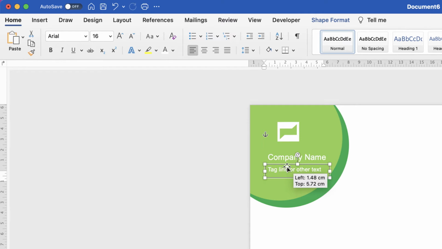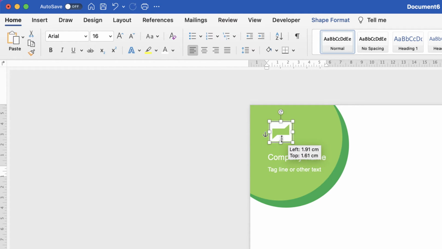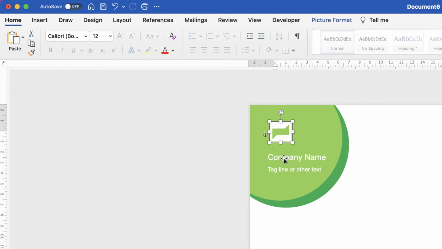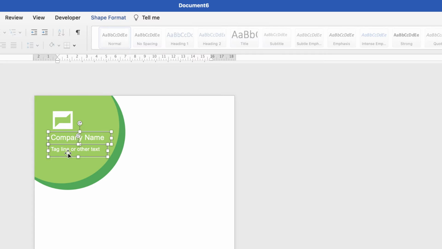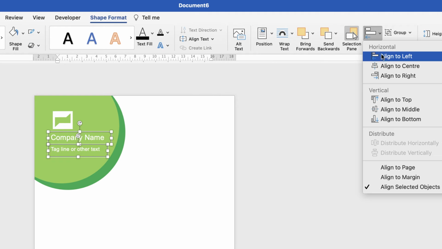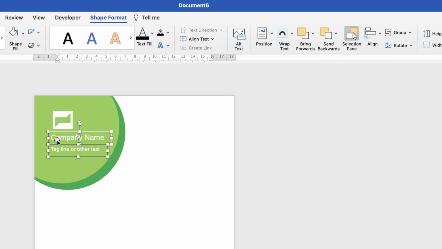And then pop it up here. Now you can have everything over to the left or you can center it. It's completely up to you. So to align everything, sometimes this doesn't always work. To align the text, select them both, holding down the Command or Control key. Go to Shape Format, go to Align to left. They'll be perfectly lined up.